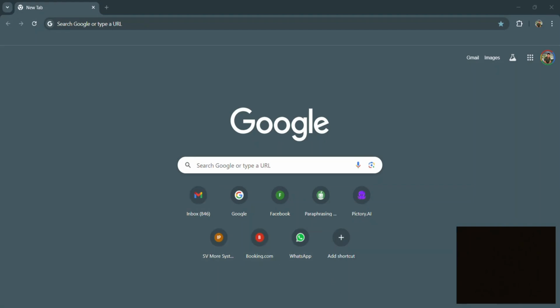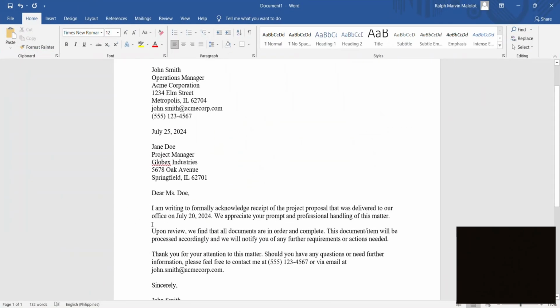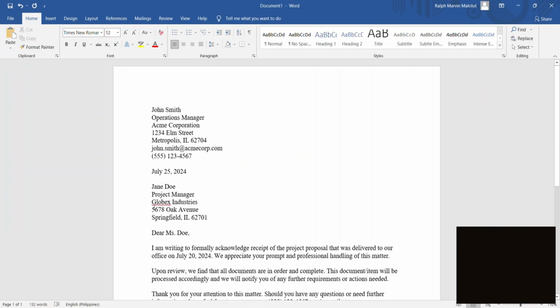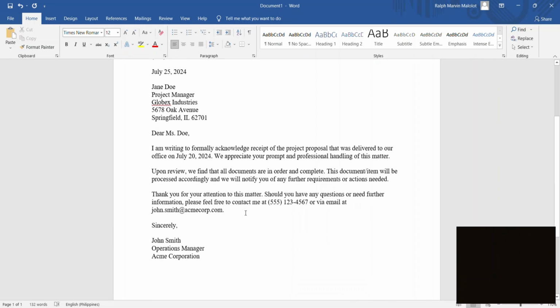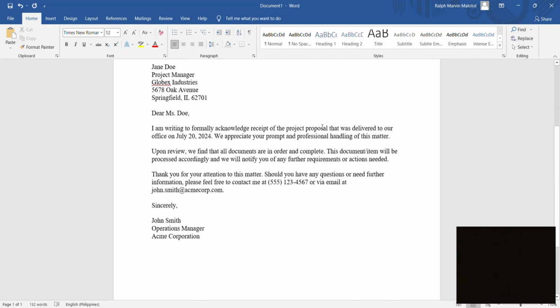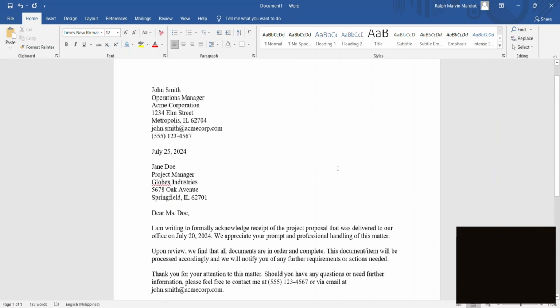In today's video, we will be exploring the use of QuillBot to paraphrase texts, just to make things quicker and easier. To start with, here's an example letter, and I will be using QuillBot to paraphrase this. All you need to do is to copy the texts and paste it on QuillBot.